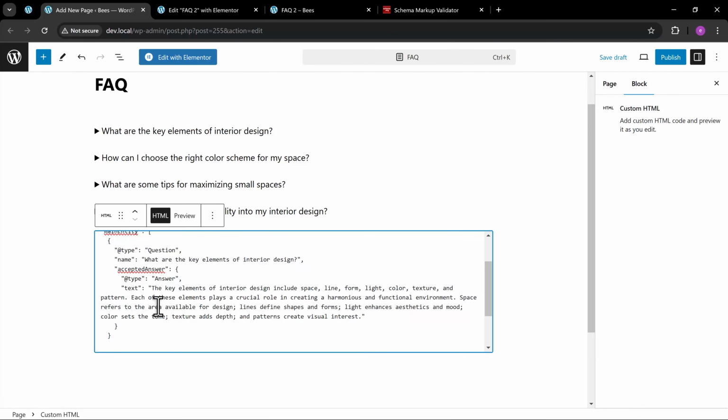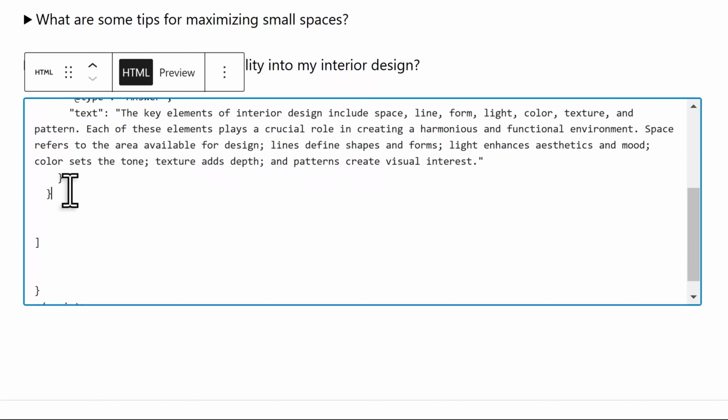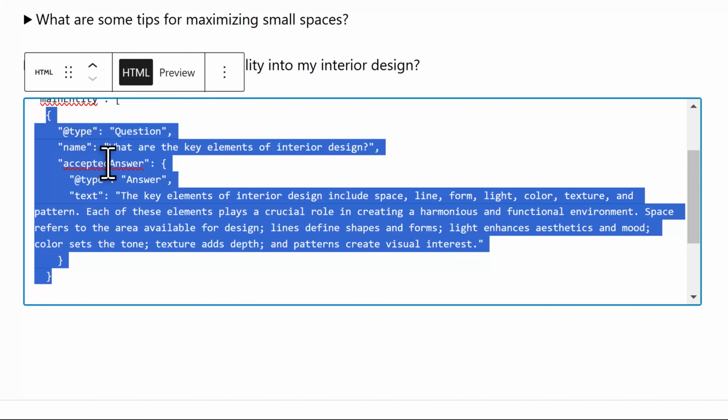To create new sets of questions and answers in the schema code, just copy and paste the set inside the main entity property, and change them accordingly.